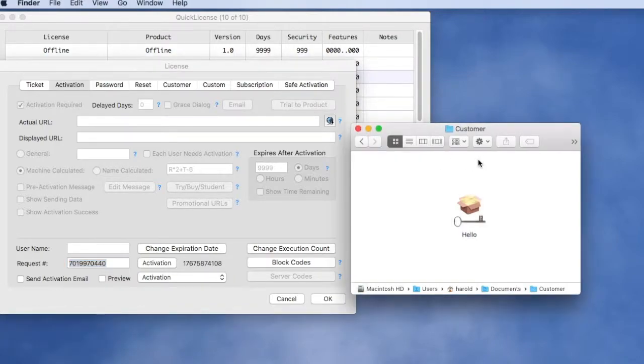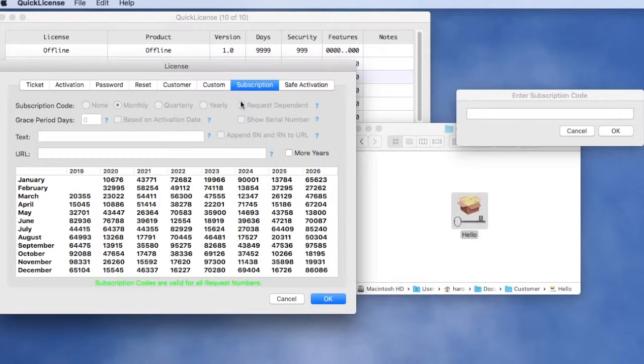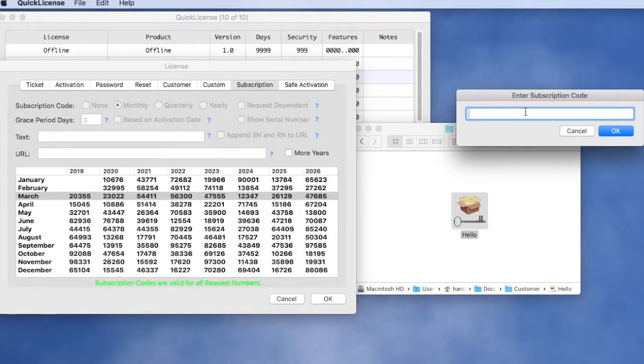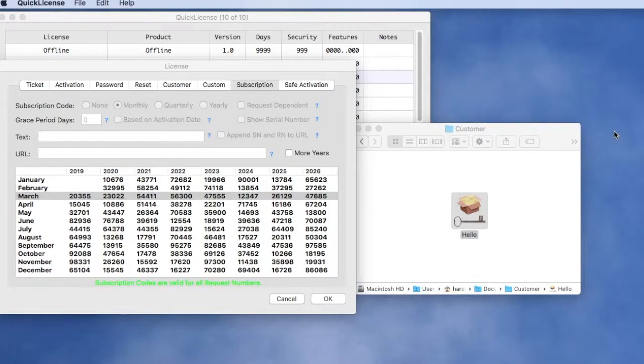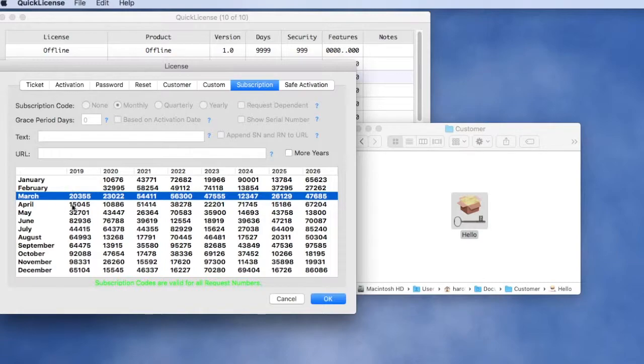When the user launches for the first time of each subscription period, they'll be required to enter a code. So for example, when they launch, they'll get the enter subscription code dialog, and then you'll give them that code again from QuickLicense. So for the month of March 2019, you'll give them the code shown here, and that will allow them to run the application for the rest of the month. The first time they launch in April, they'll be presented with the enter subscription dialog again to enter a new code.